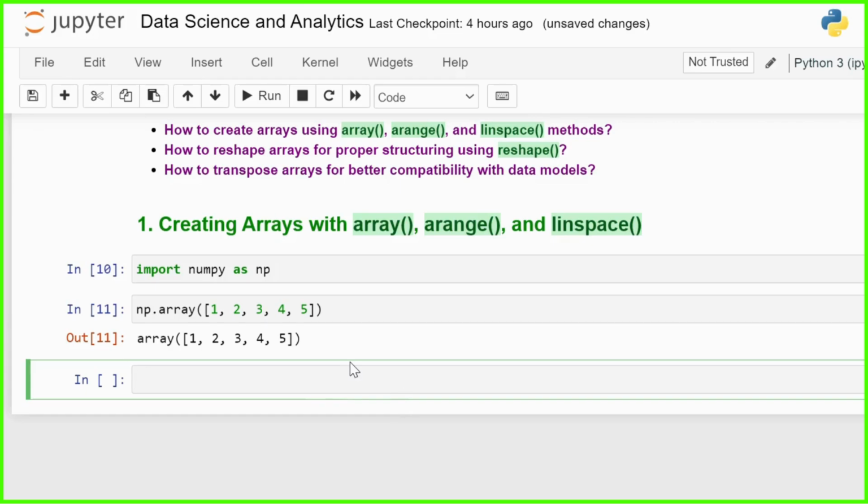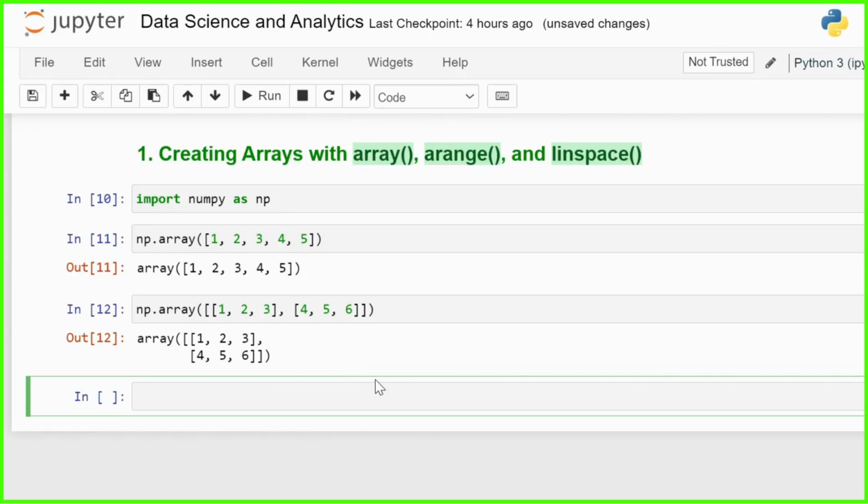Alright, now a 2D array. And here we have created a 2D array with the array function. So basically, array takes a Python list and converts it into a NumPy array. We can also create multidimensional arrays by passing a list of lists, which we just did for the 2D array.